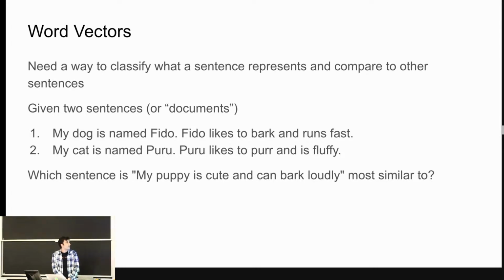The first sentence: my dog is named Fido. Fido likes to bark and runs fast. The second sentence is: my cat is named Furu. Furu likes to purr and is fluffy. And we have a third sentence out here, which is: my puppy is cute and can bark loudly.